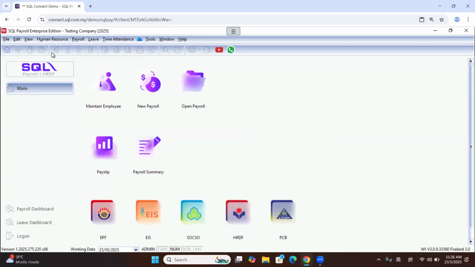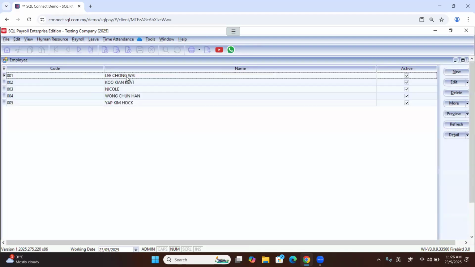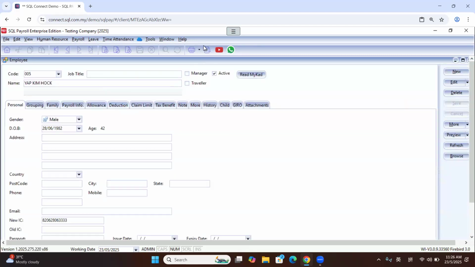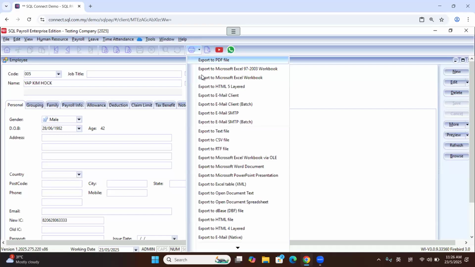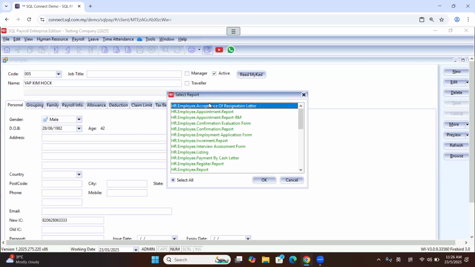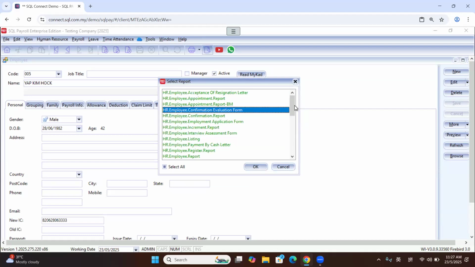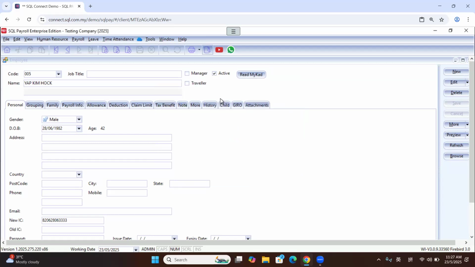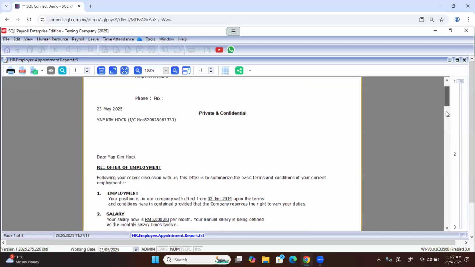One more thing I can show you is maintain employee here. After I create this employee, I can double click. Here is one preview. This is preview, this is print. With the print we can export to PDF or everything. When I click on this preview, here you can see, actually in SQL Payroll, we got a few preset letters or reports from the form here. Maybe if any form you want to find, you can find it here, like the appointment report, the increment report, confirmation report, everything. You can have a look at here. This is already preset in our system.